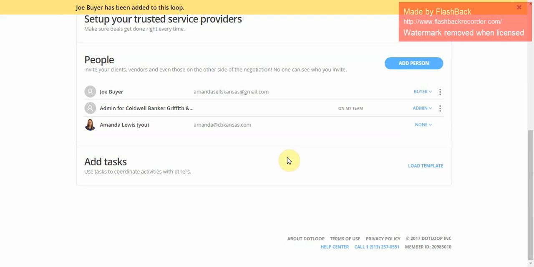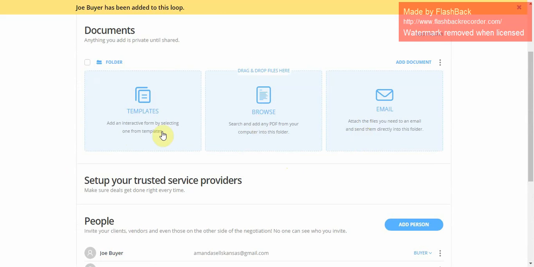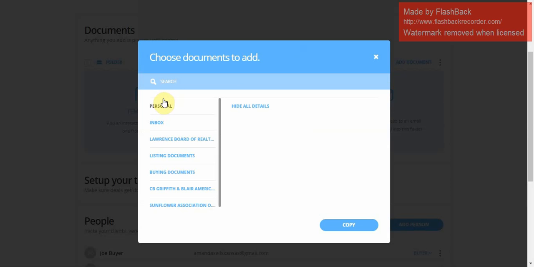So you just click add person, and so you see Joe Buyer in there, and you see all your templates and all that stuff. You can attach files from an email, you can browse and find a PDF from your computer, or you can use the templates that are selected. So let's say we wanted to fill out a contract and have them sign it.